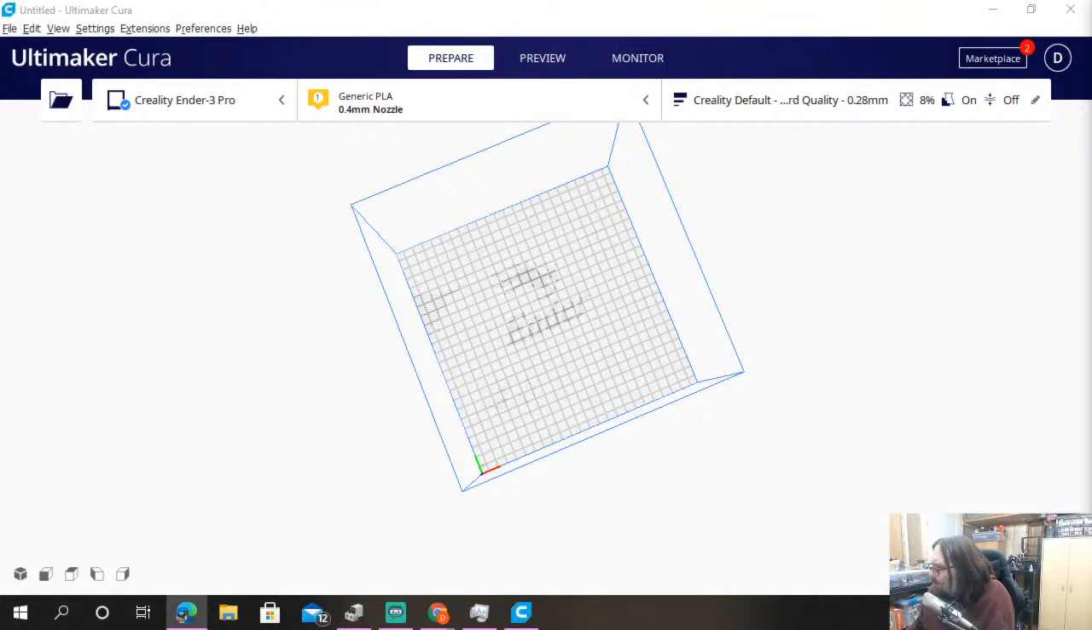How many people, thumbs up, smiley face, whatever in the chat stream, have actually used support blockers in Cura? How many of you have played with support blockers in Cura? Is that a thing that you have done? I know I have. I guess whether everybody knows of the existence of support blockers is another question mark.